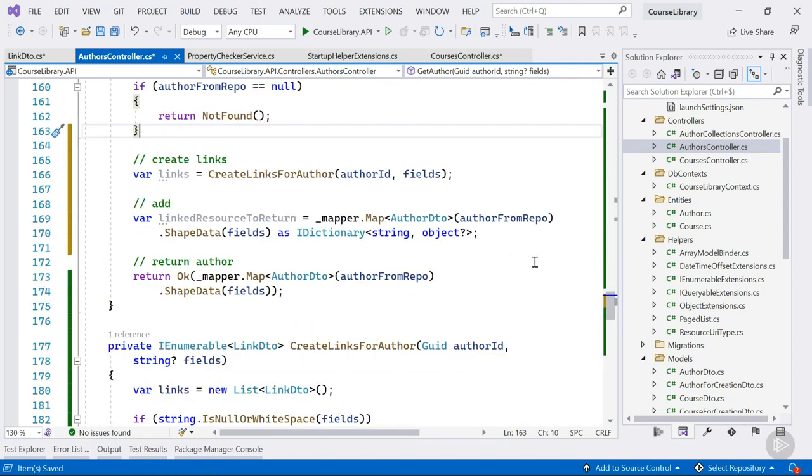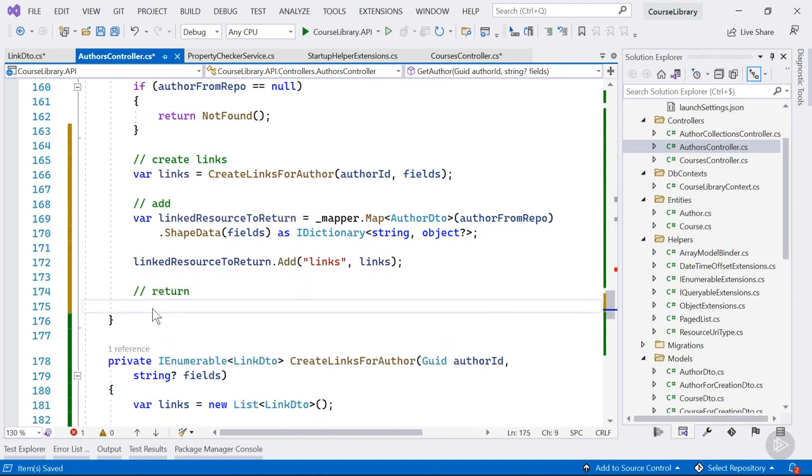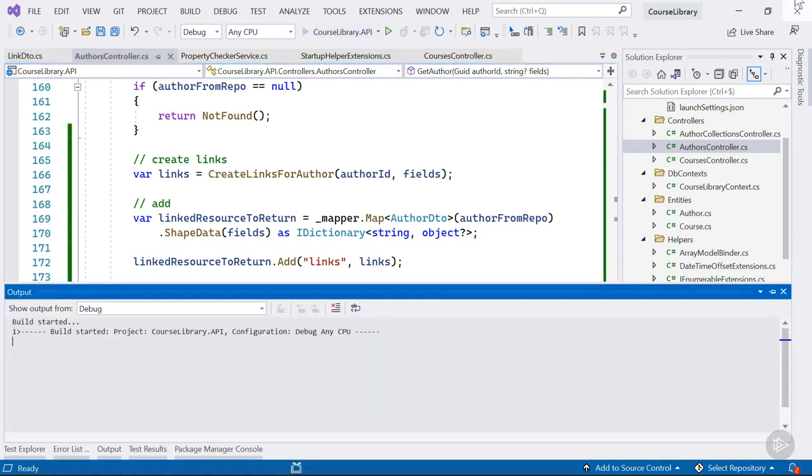LinkedResourceToReturn is now an IDictionary of string and nullable object. And we can simply add our links to that. And lastly, we return the linkedResourceToReturn variable. For that we use the Ok helper method. That should be it. Let's give this a try.